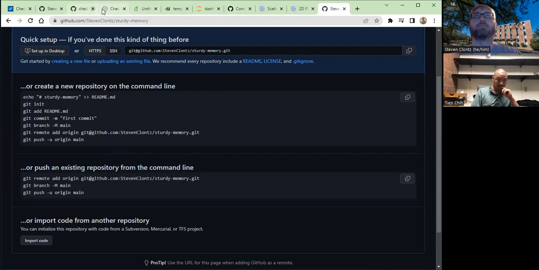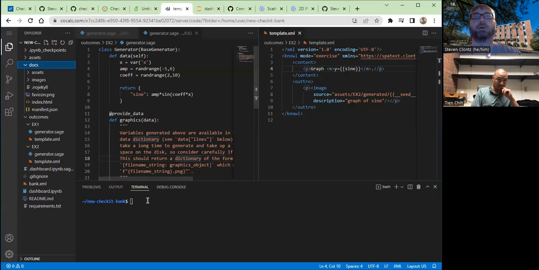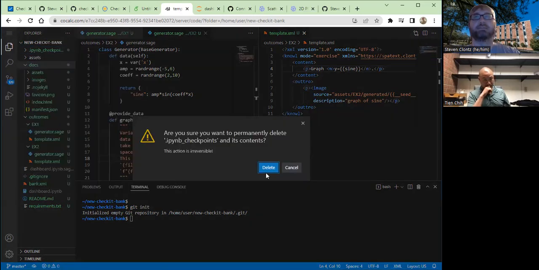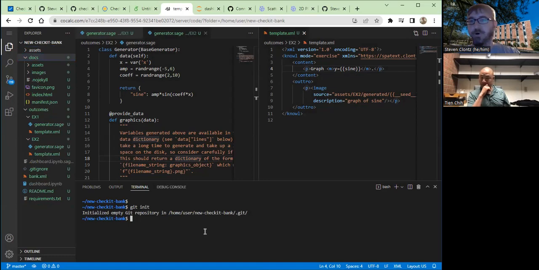Back over here in VS Code, I have this CheckIt bank here. I have a few steps to do. Git init initializes the Git repository. You see a bunch of files turn green right here. One thing I like about VS Code is it shows you all the files in green. This dot file here, I can delete that. That's not important, so I'll get rid of that so it won't be part of that repository. Now I'm going to git add -A to get all these green files, especially including the docs folder. That's important.